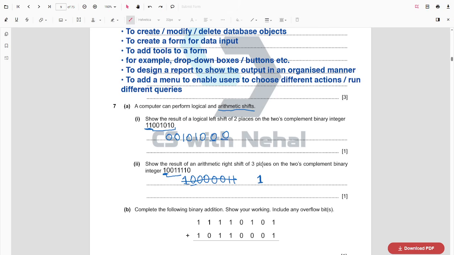Alright. After that, if you perform 3 places to the right, that means I will copy 3 bits which come from the first bit, right? So if this is 1, these bits should be 1. If this is 0, these 3 bits should be 0. Since this is 1, let's write 1 here. Now we copy from the number. We have 0 0 1 1. So this is the answer.